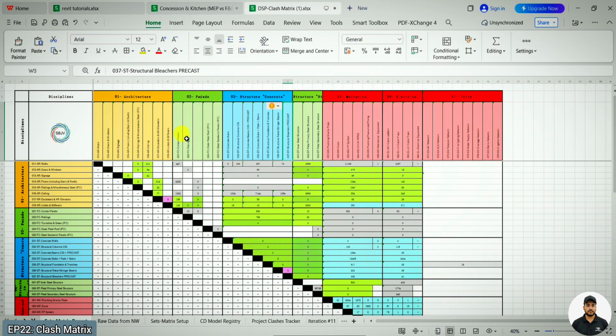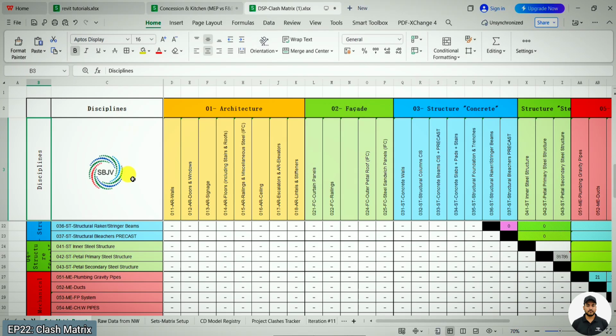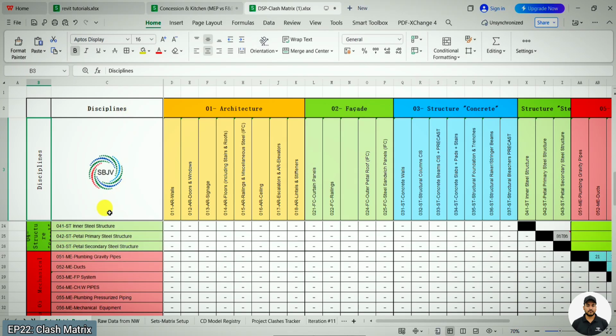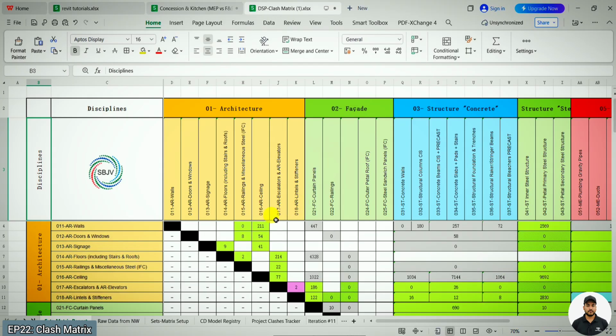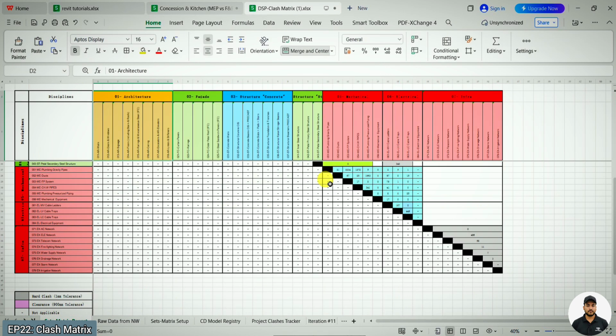Okay, so here you can see we have the disciplines. The same disciplines are also written in the columns, the same disciplines are written in the row number 3, and the same disciplines are written in the column here in the row. Here you can see both sets of data. Architecture we have here, architecture here, then facade here, facade here. So this is how you can prepare a clash matrix for your project.